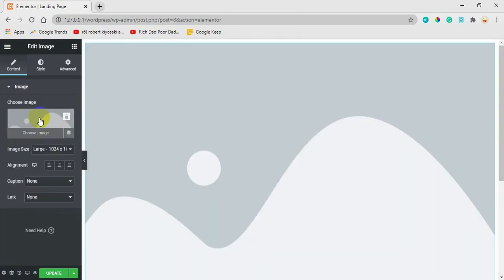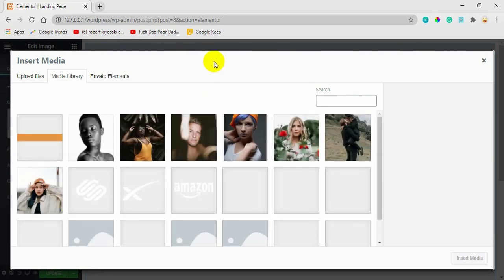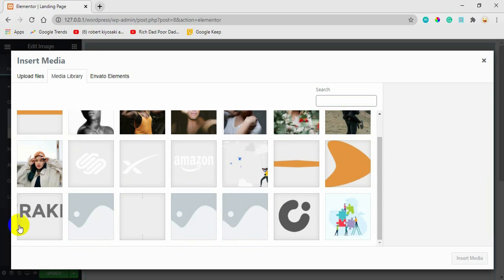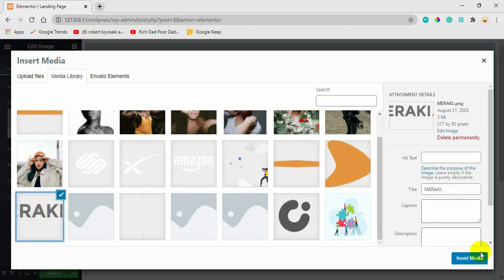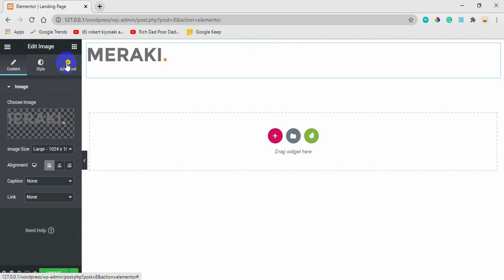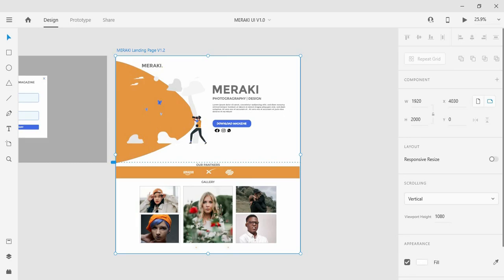So first of all, let's choose a logo. I have my logo already uploaded, and scroll down and let's see. Here's my logo. Then I can choose the left alignment. We're actually working based on the design we already have, which is this. So I'm trying to replicate this.